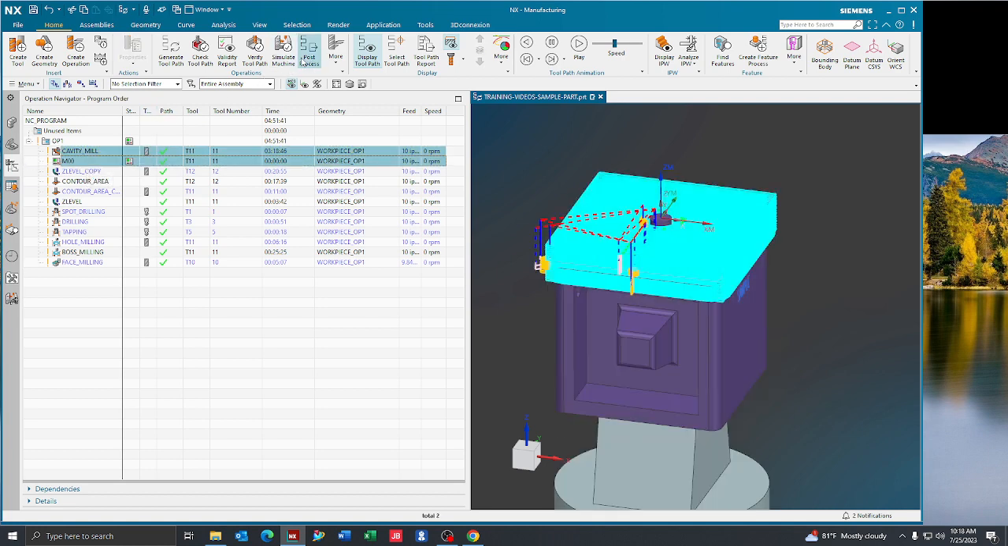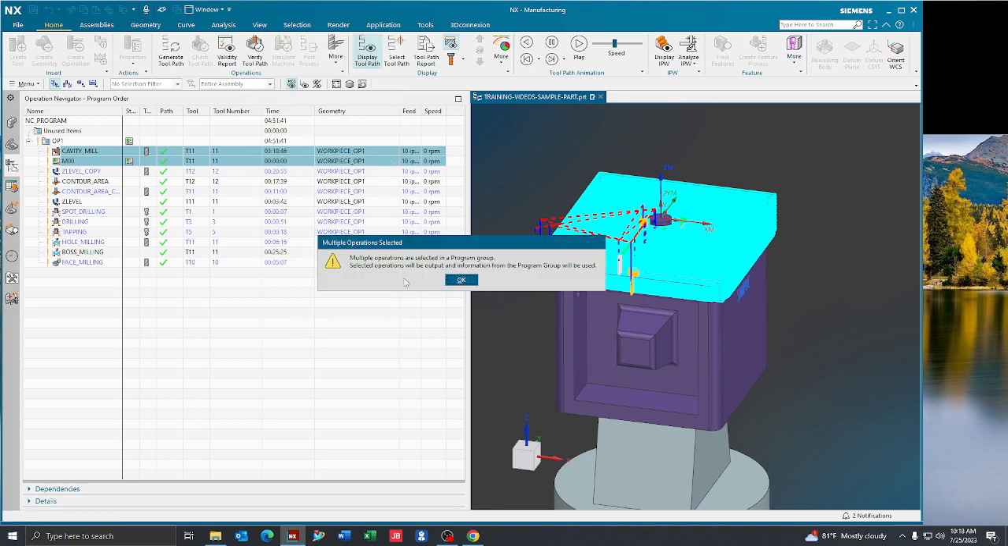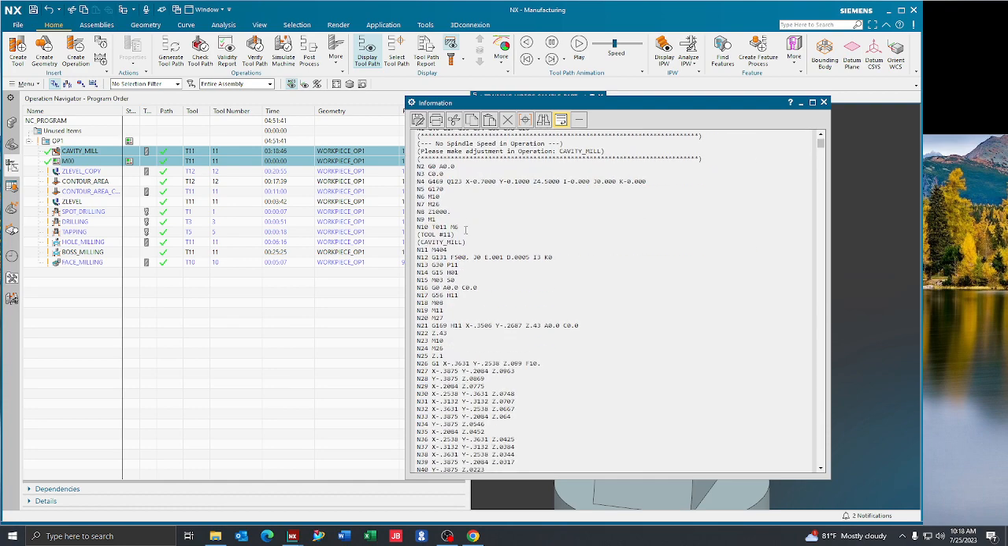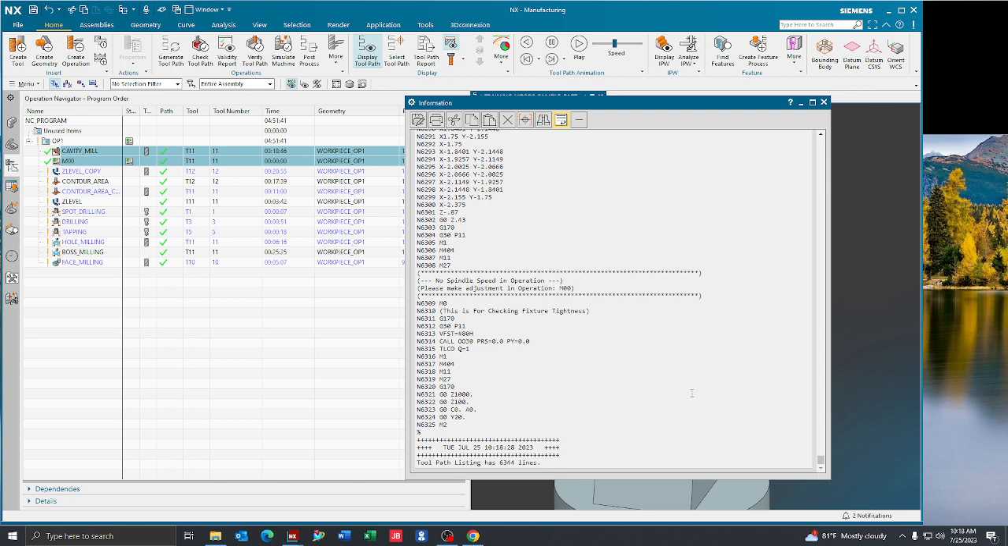Now if I were to post these two toolpaths here together, you can see that it's going to do our cavity milling operation, and then when we scroll down, there's going to be a M0 right here, and this is our operator message, and that is our M00 or mill control operation.